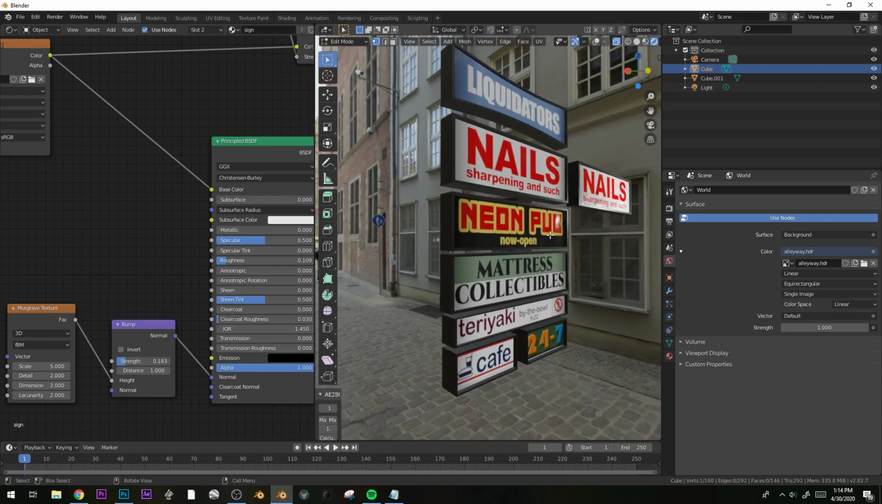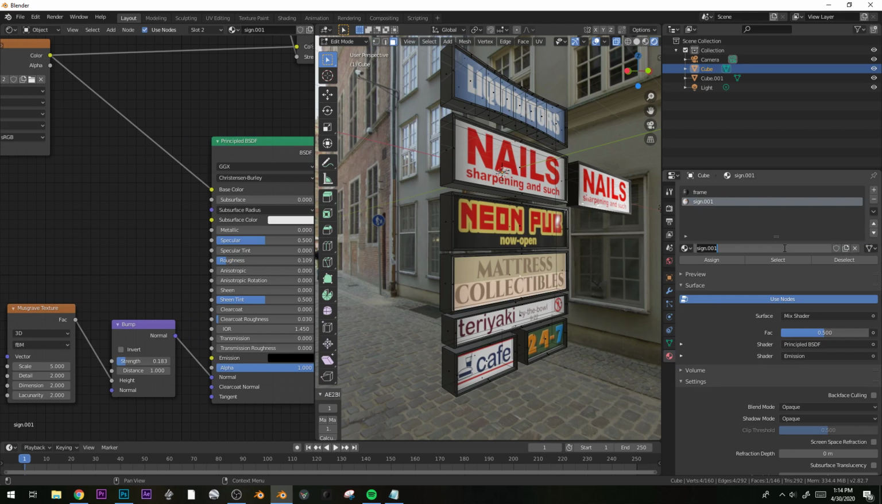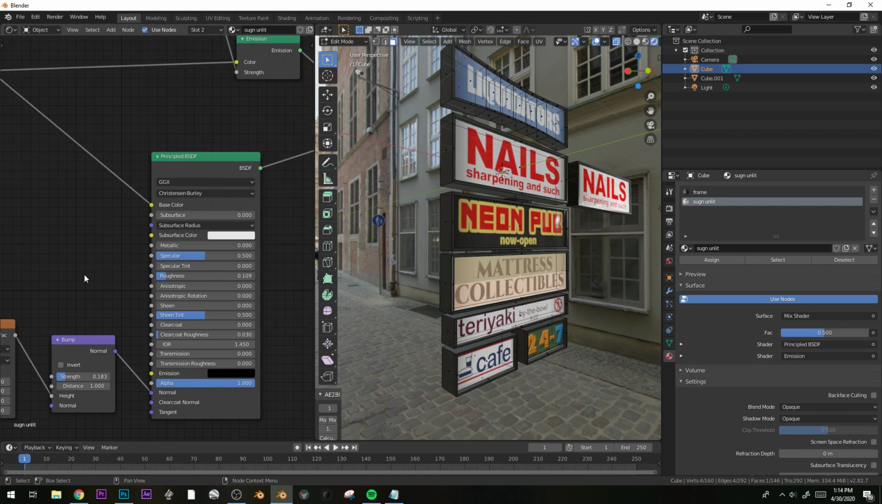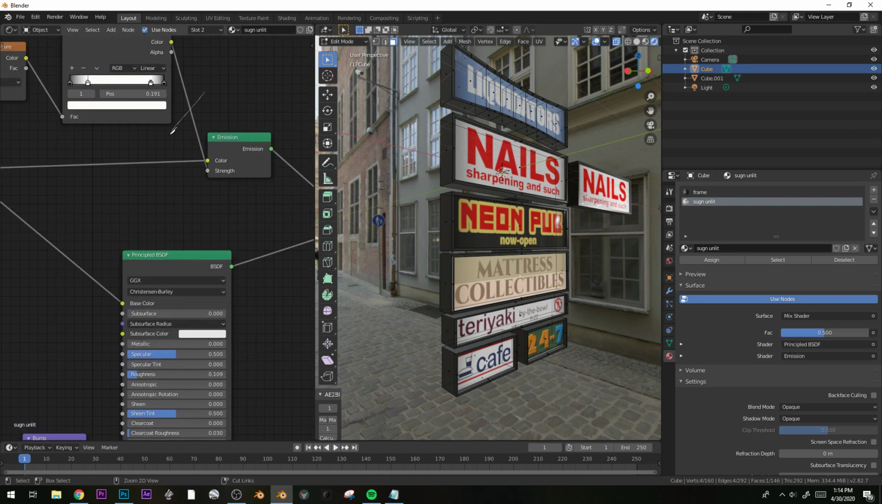You can always separate. Here, let's make it a different one. Oh, actually, don't even have to separate it. Select this sign, and I'm just going to duplicate this. And this will be sign unlit, and assign it to just that face. And now I can turn the strength to 0.